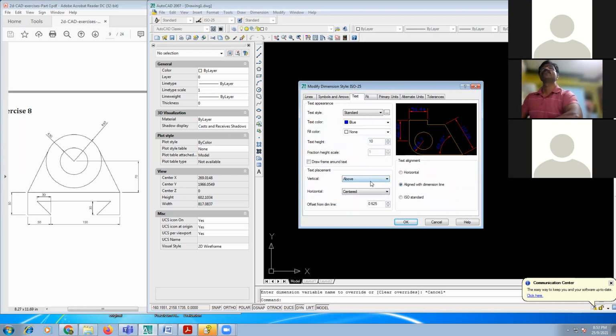Okay, so text placement, above or horizontal. What is the difference between outside and above? Center means it will be in the center. Above means above the dimension line. For horizontal, you have this at extension one is here, at extension two is here. So you just play with this, it is not critical.